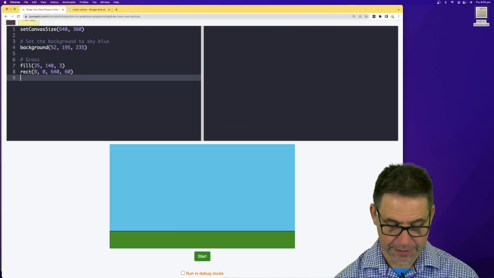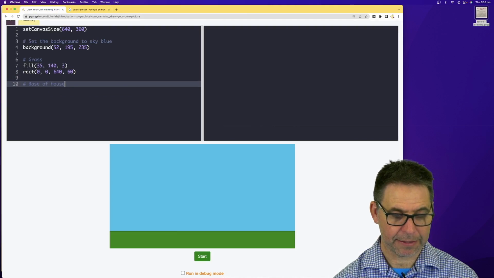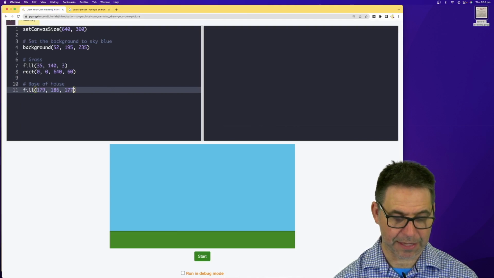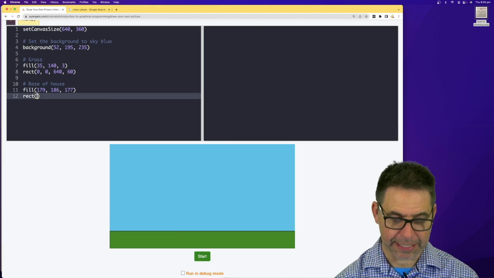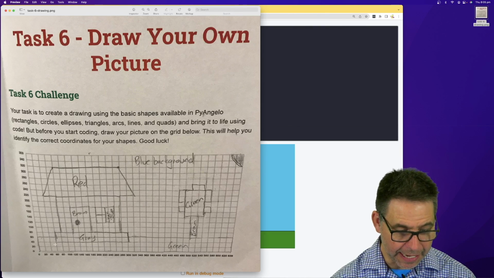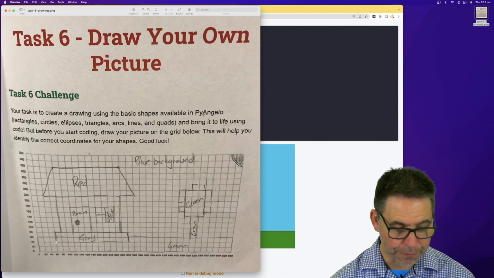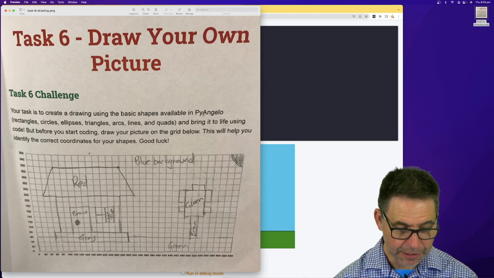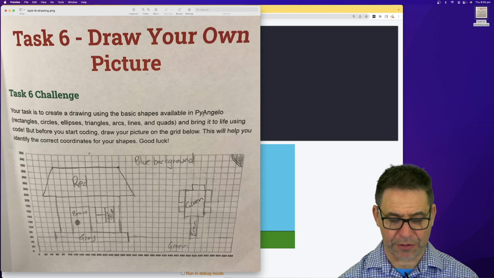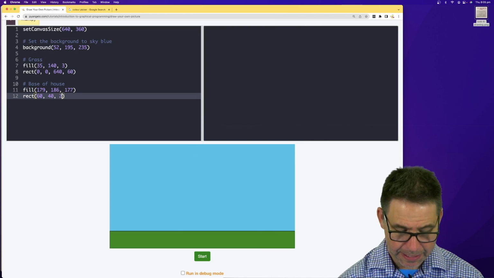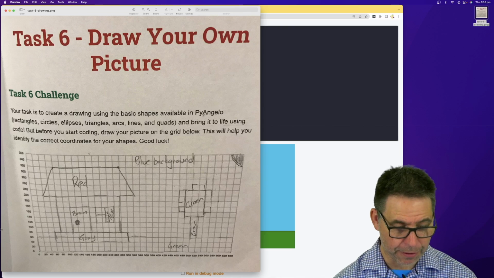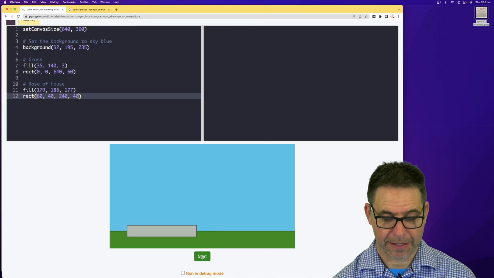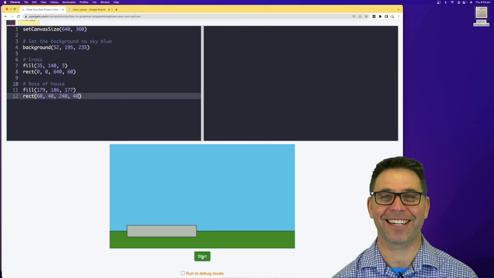So I'm going to say base of house, fill with that color, and I need to draw a rectangle that starts at 60, 40. So it starts at 60, 40, and it is 20, 40, 60, 80, 100, 120, 140, 160, 180, 200, 220, 240 pixels wide and 40 pixels high, because each one of these is 20. Yes. All right. There is the base of my house. It's starting to take shape.